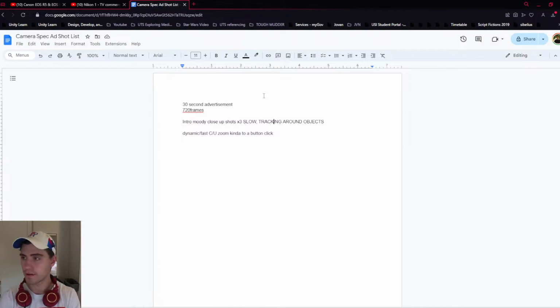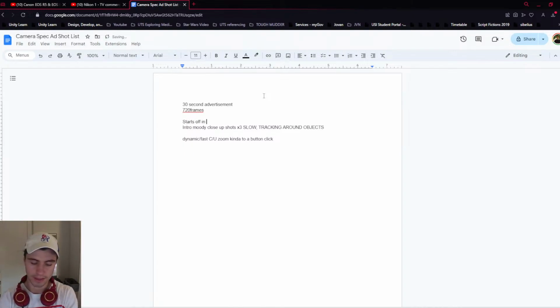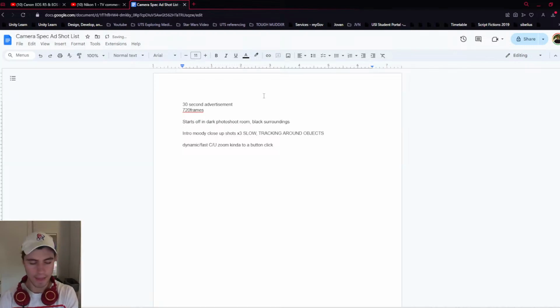And I think from there we'll transport into different worlds. So it starts off in a dark photo shoot room, black surroundings, probably something like that. And as soon as a button click happens, like fast shutters, we are going to be transported between a bunch of different environments.